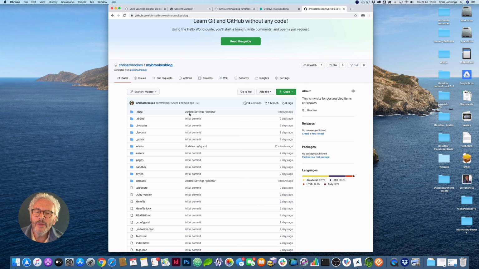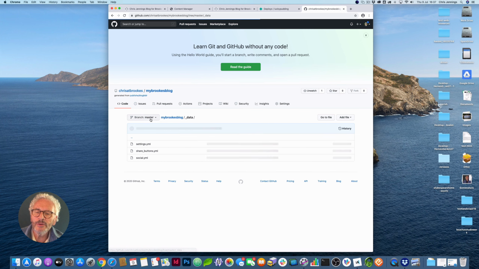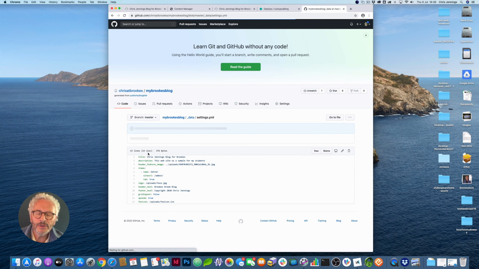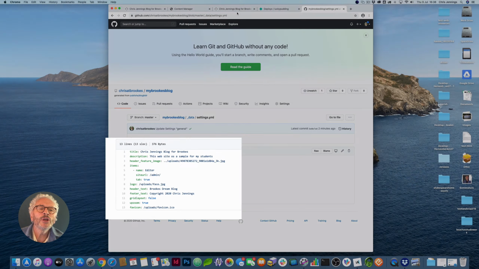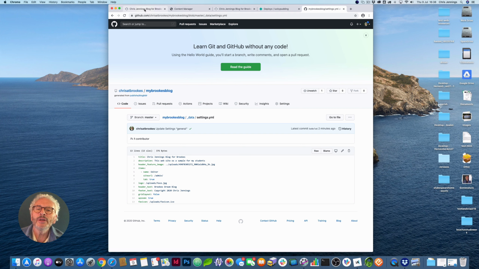If we now look at where it says update settings, that happened 1 minute ago. And if we look at this data in here, if we look at the general settings a little bit down here, you can see that the header feature image is now uploaded. It's now using this image instead of the one that was there before. So we know that that's worked. It's just that it hasn't necessarily reached our live site yet.